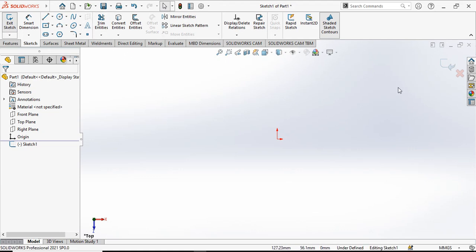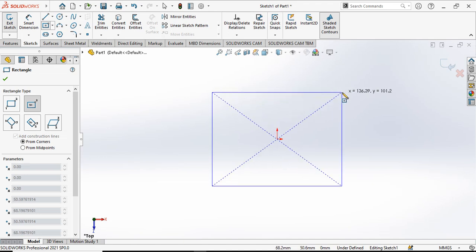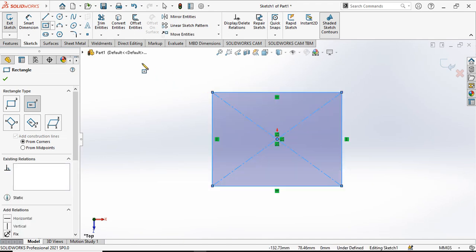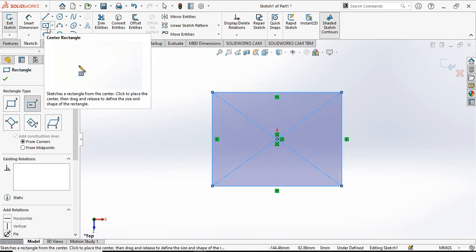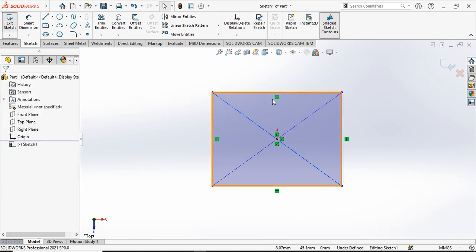So for example, if I want to make one cube, it is nothing but giving a 3D model to a square, right? So let's make one square. This is the center point rectangle tool: specify the center point, drag the mouse and place it at another point. In this way you can make a rectangle.